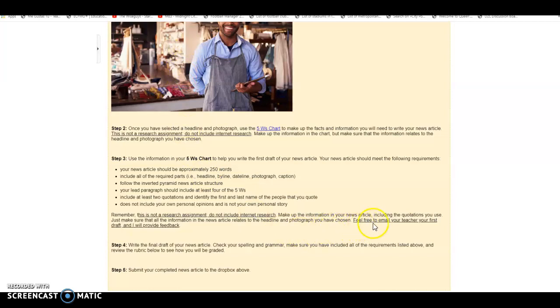This is important here. Feel free to email me your first draft and I will provide feedback. So once you've written your first draft, you can send it to me through email and I'll tell you what I think. Or you can share it with me through Google Docs if you want, and I'll tell you what I think. And then you can proceed to step 4 and write your final draft, and you can take into account what I've said.